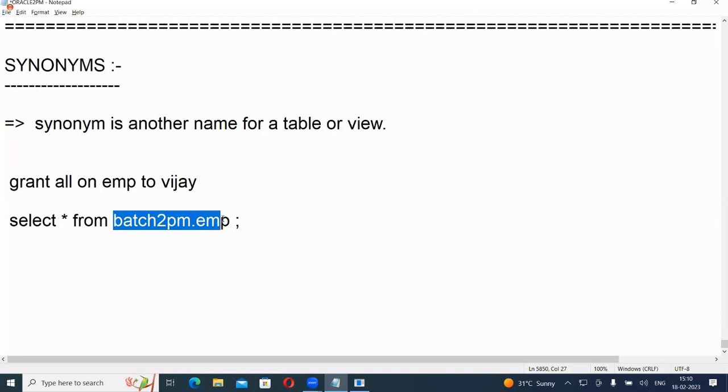Yes. Then what can he do? Give a name to batch2pm.EMP. With the help of a synonym, you can give a name to this. So wherever you want to use batch2pm.EMP, you can use the synonym.